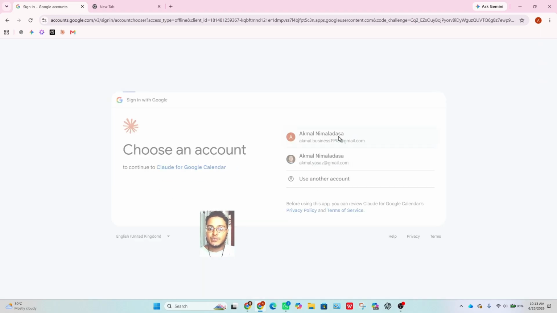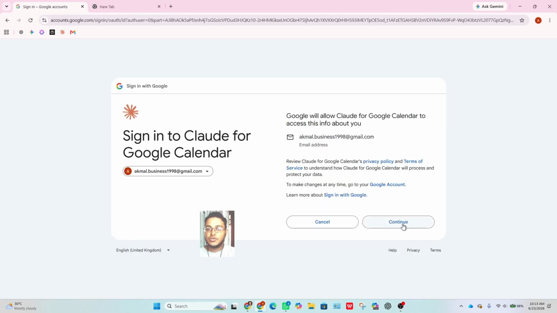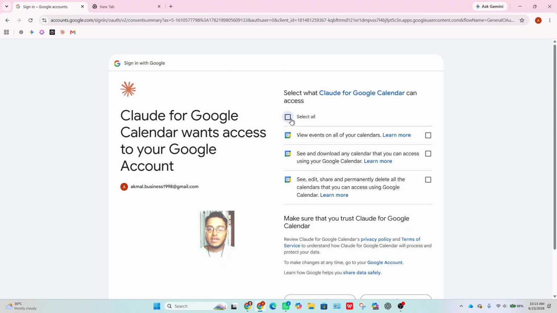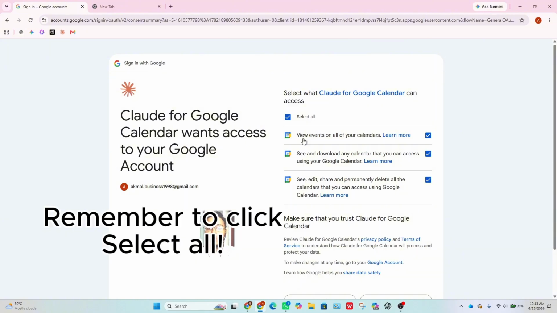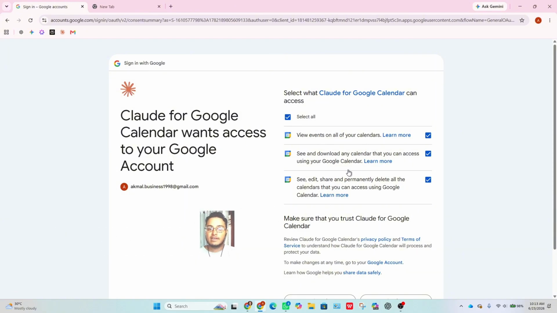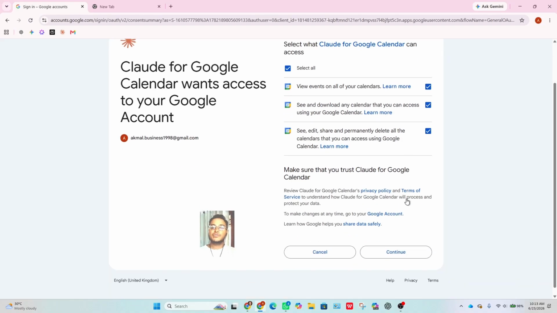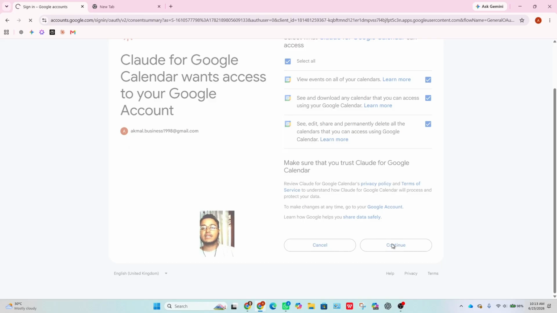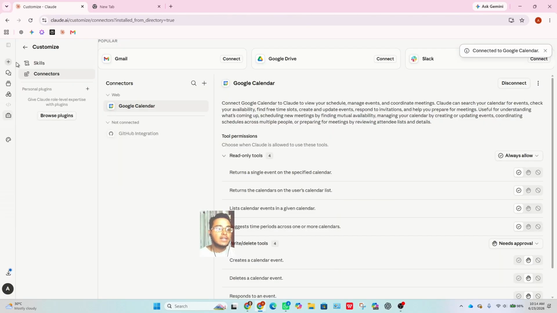Complete the sign-in steps. You just want to log in again using Claude for Google Calendar, and you want to allow Claude for Google Calendar to access this info. So you just click continue and select all. You can see it can view all events on your calendars. You can see and download any calendar that you can access using your Google Calendar. You can see, edit, share and permanently delete all the calendars that you can access using Google Calendar. So we have to make sure that we trust Claude for Google Calendar, and then you just click continue. Now Google Calendar is connected.